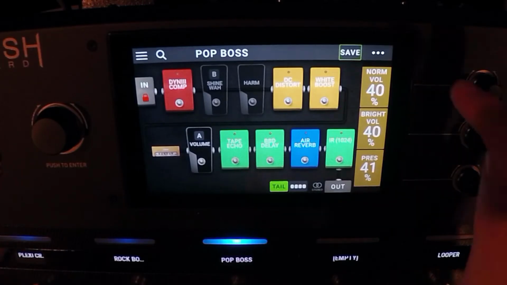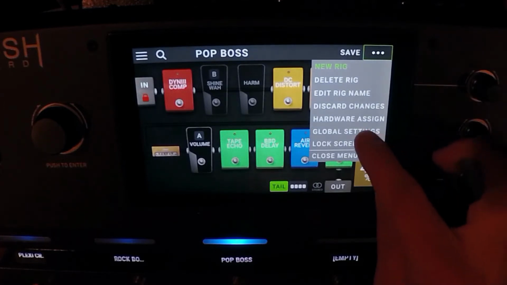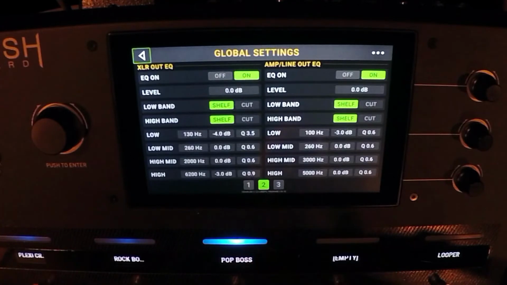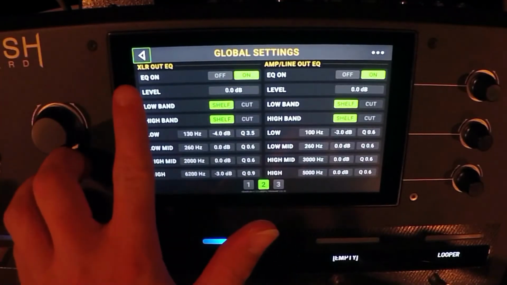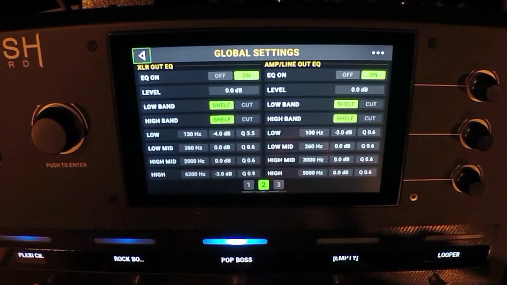Alright, so first thing you have to do is press the three little dots up in the top corner, Global Settings. Then on page 2, you'll see you have an XLR out EQ and also an amp line out EQ.